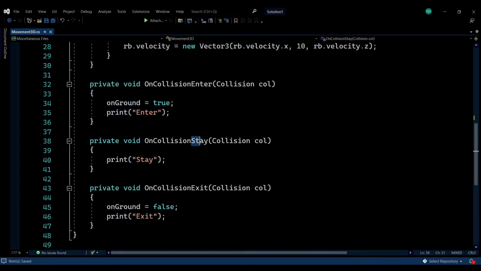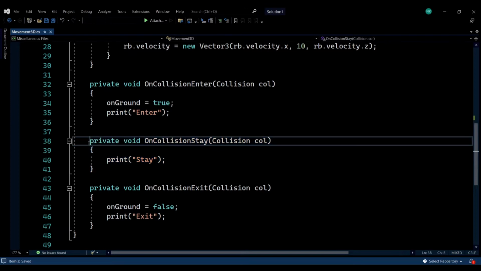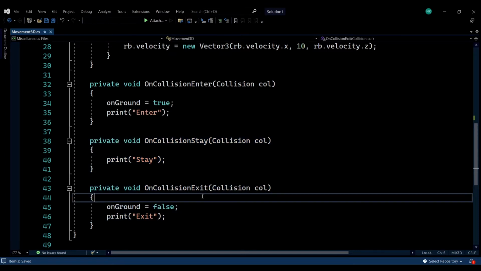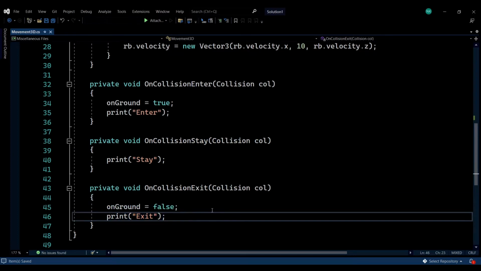The onCollisionStay is for when the two colliders are in collision for more than just one frame. So after the first frame, if the two colliders remain in collision, this is going to be called every frame afterwards until they stop being in collision. And when they do stop and exit collision, the exit function is called, one time, and that is it.